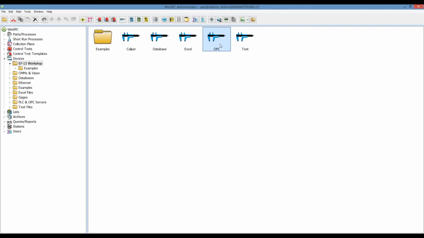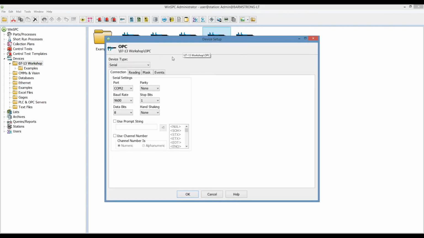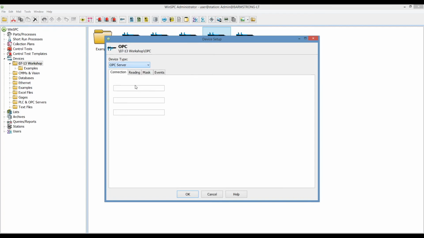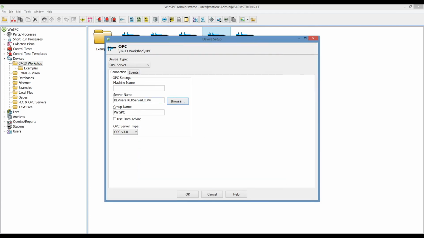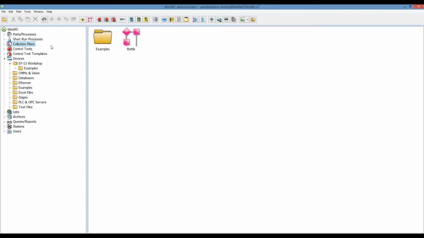And we're going to open up a device and click on the Browse button. And when we do, WinSPC will show us any active OPC servers that it can see on our network. And we're going to select one. There's no masking involved for this particular device. We simply save it, and then we go to a collection plan.